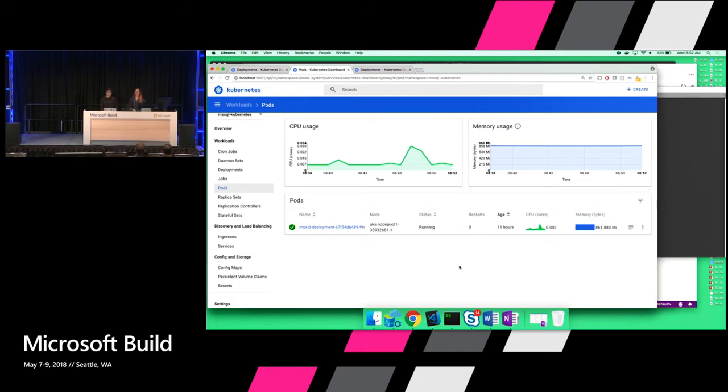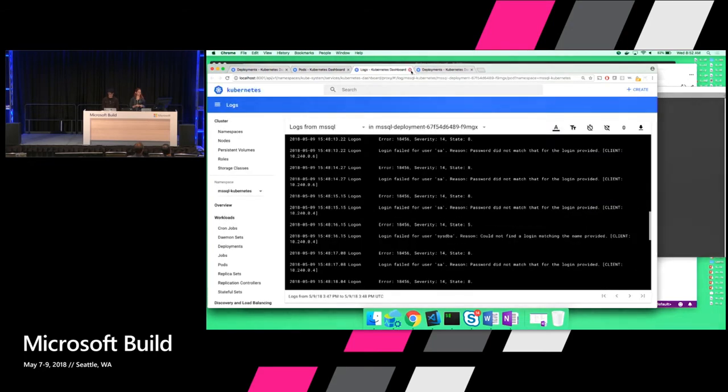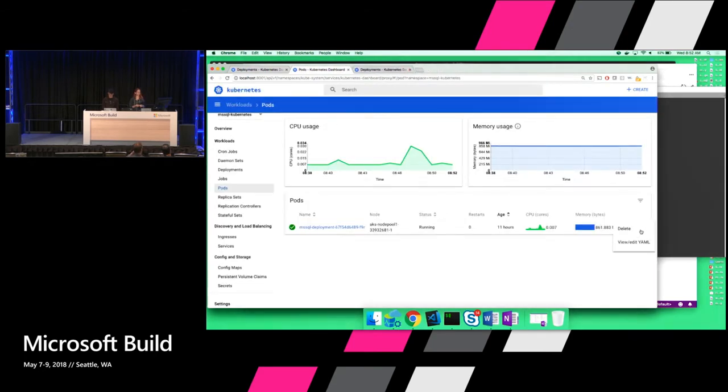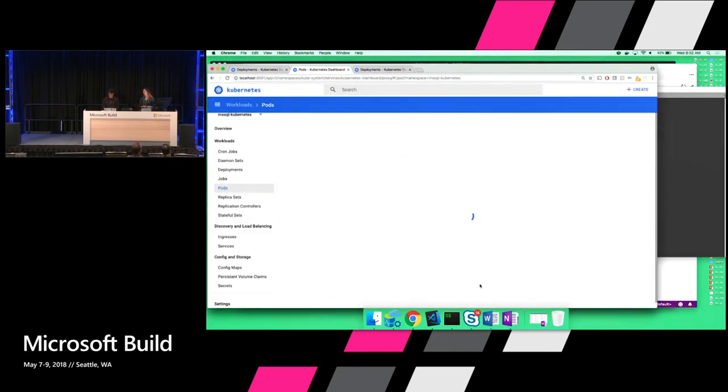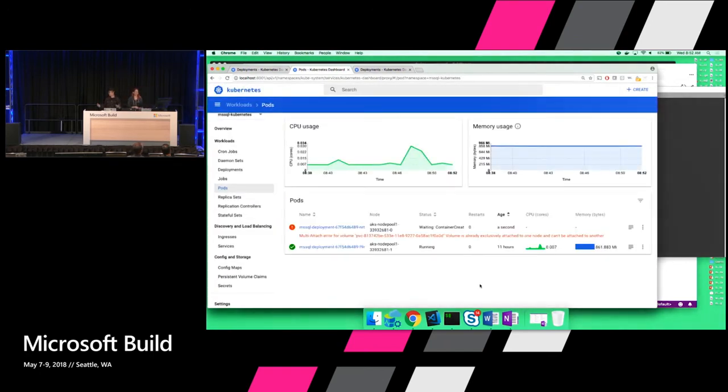Yeah, so Vicky just mentioned, hey, what happens if the pod dies? So let's just go ahead and kill that pod right now. Whoops, this is the logs. So let's go here, and I'm going to delete this pod. Are you sure? I'm pretty sure. I don't know, let's just simulate something that went wrong.